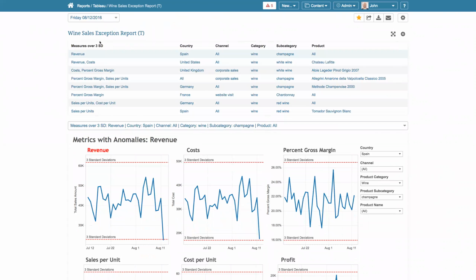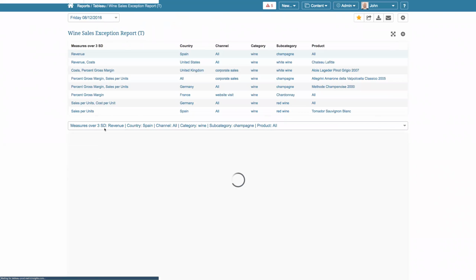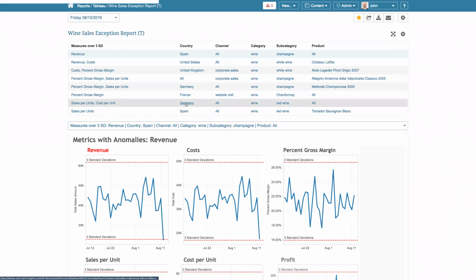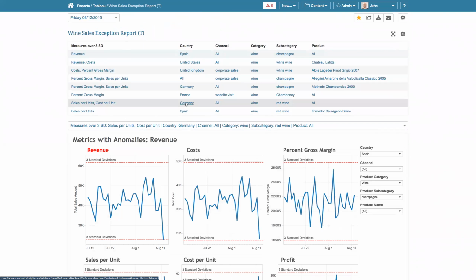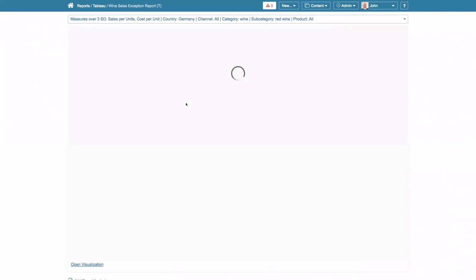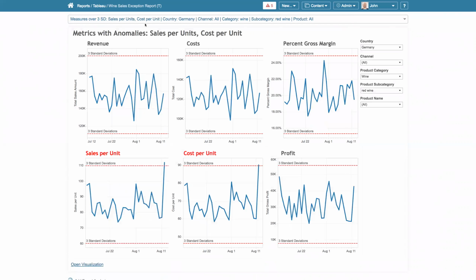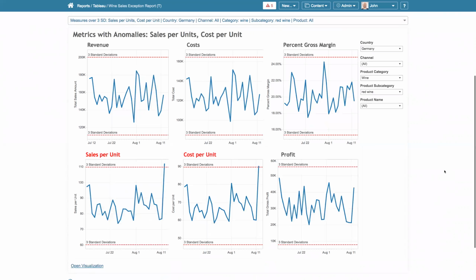The first example we see here is the revenue for Spain, wine and champagnes. It's telling us that revenue is the one that goes outside of this range. However, if I want to see what's happening in other countries, let's say Germany for red wine, I select this. The system is telling us that sales per unit and cost per unit are the data points that fall outside of 3 standard deviations, and the system automatically depicted that.